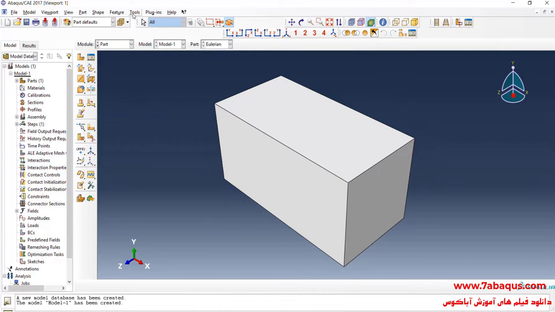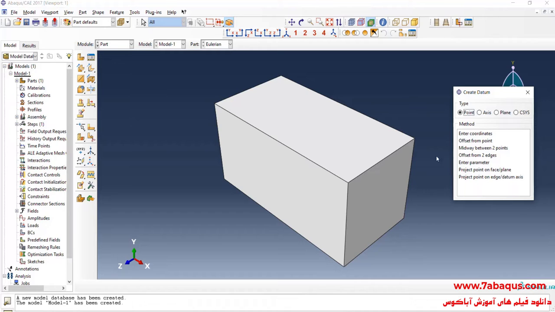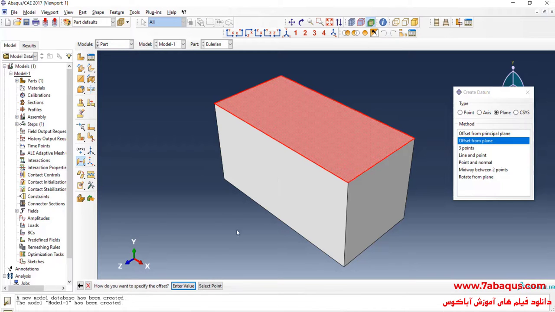I will click on Tools menu, select Datum. From here select Plane and then Offset from Plane. Select this plane, enter value, flip and OK. I will enter offset equal to 0.05 meters.